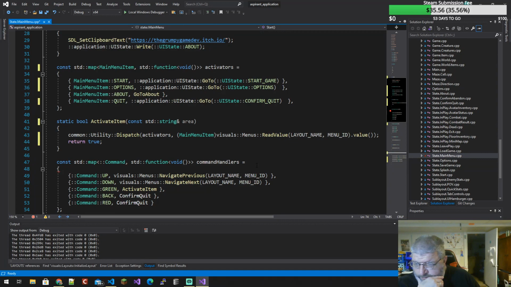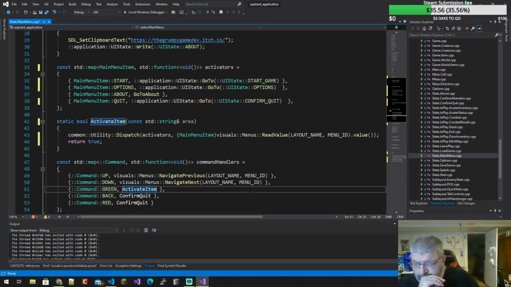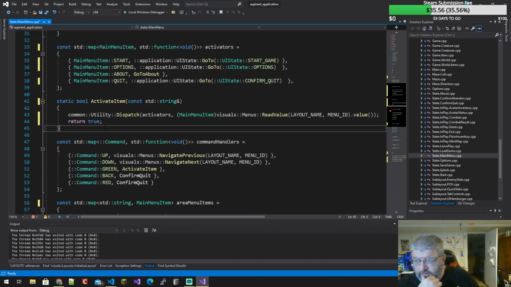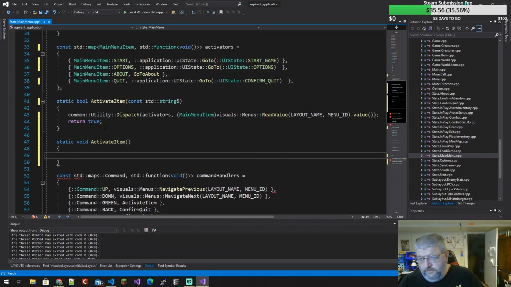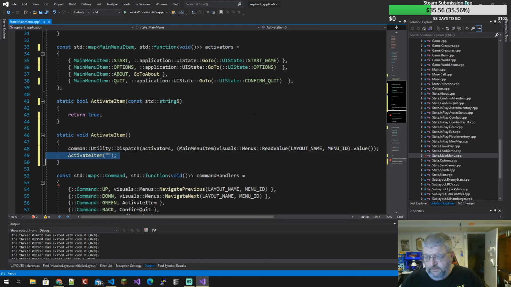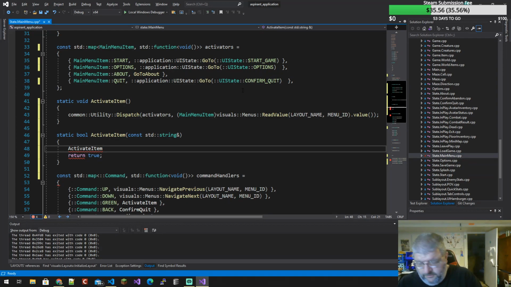What have we got? I have a something. What's your problem? Oh, activate item doesn't quite work the same. What I want for command handler needs to be a function void. I don't care about that, and that's not how that's going to work at all. It needs to be static void activate item, which can activate item with whatever. So, nope. We're going to go like this. Do the other activate, okay. Activate item and return true.